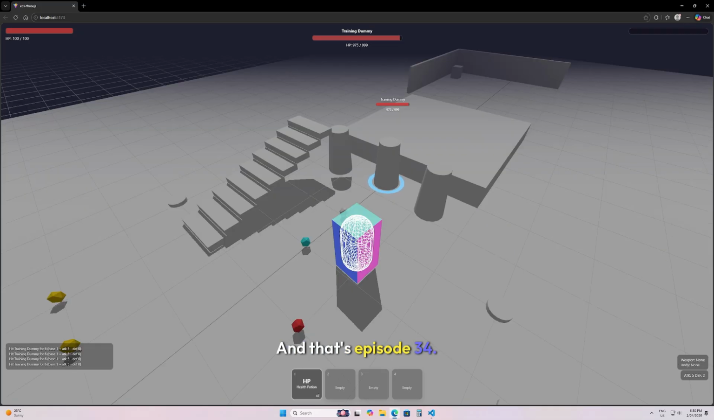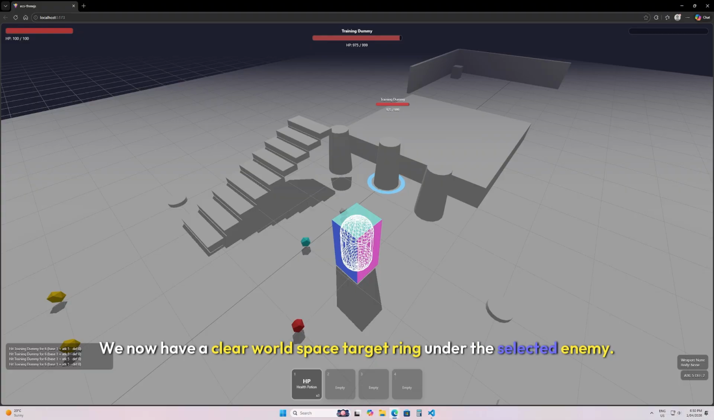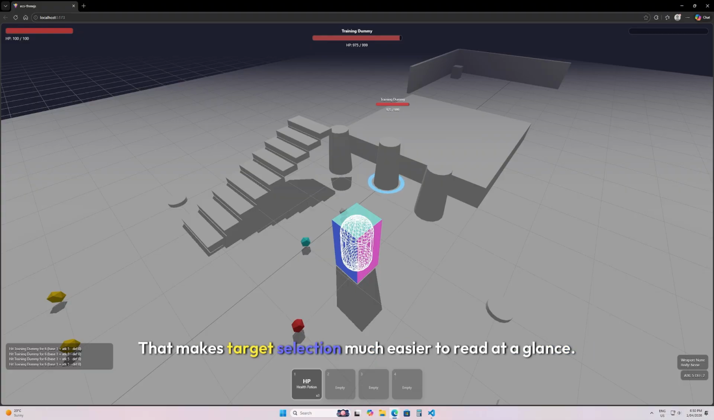And that's episode 34. We now have a clear world space target ring under the selected enemy. That makes target selection much easier to read at a glance. And it works nicely with the floating health bars without adding clutter above the enemy. In the next episode, we can make combat feel much more responsive by adding damage numbers and hit flash feedback when attacks land.